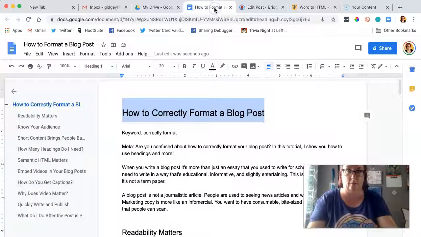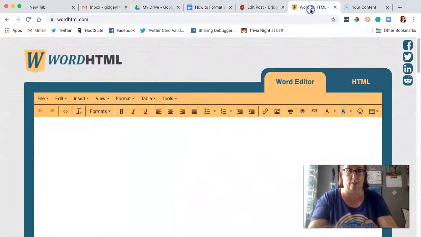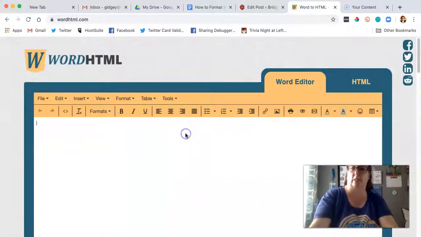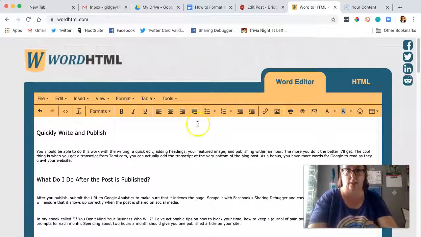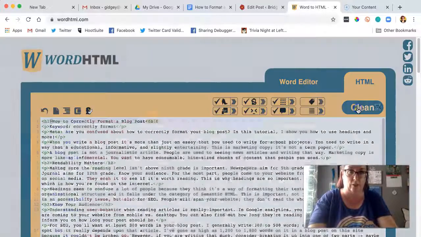Now, I'm going to go here, highlight this all, and throw it in Word HTML. I'm going to paste it here. Now I'm going to go to the HTML tab and click clean. See all these spans? You don't want that. You do not want that.